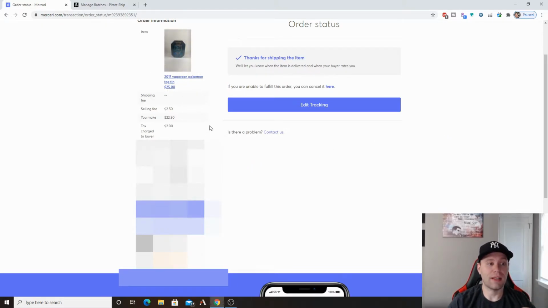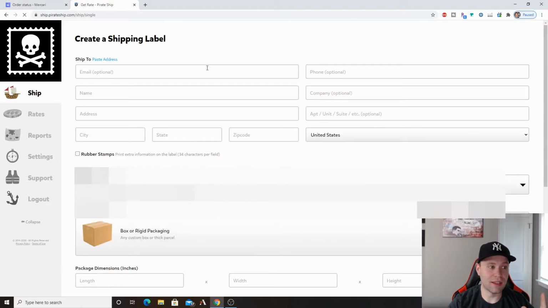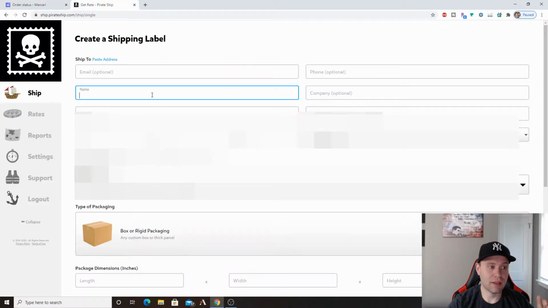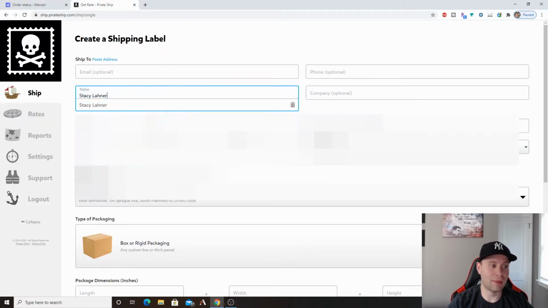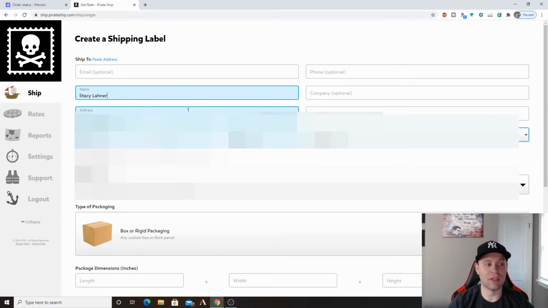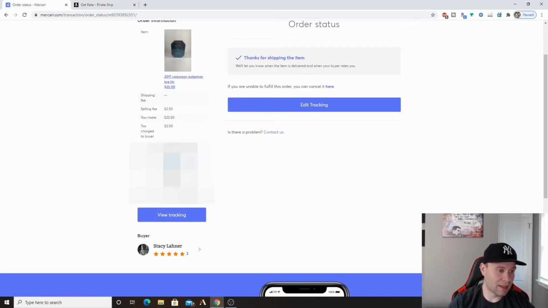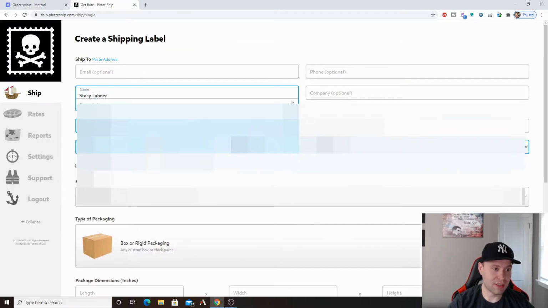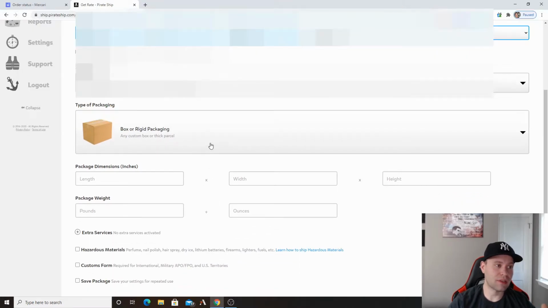So let's say now, I'm going to block out their information because I don't want to put their information out there. But it's so easy. You just go over here, you copy their name, copy. Go into Pirate Ship, create a single label. I didn't copy their name. Copy. Now if you have two screens, it works so much better. Copy now. It pretty much auto-populated for me because I've already shipped to this person. So you would go back, copy their address, copy it into the address section, which is over here, city, state, zip code, whatever. And then you just go down to the package.